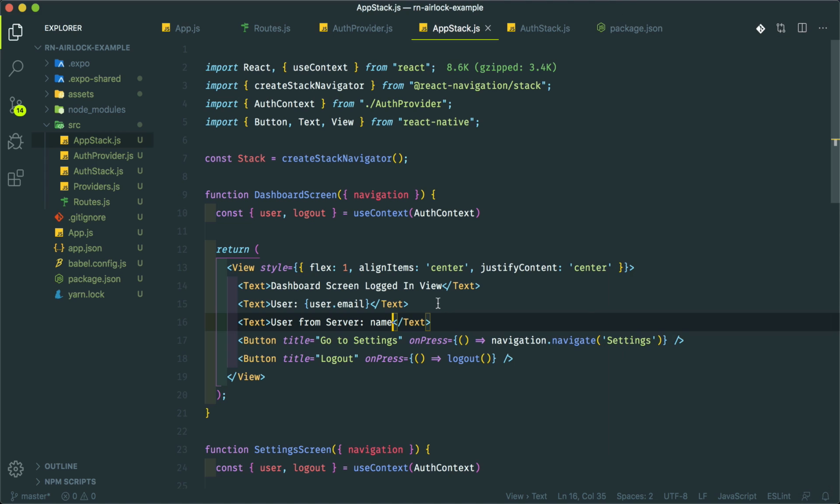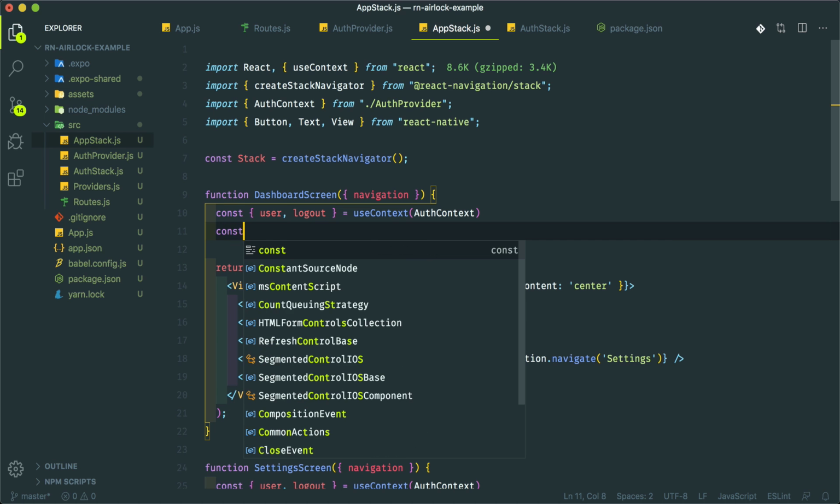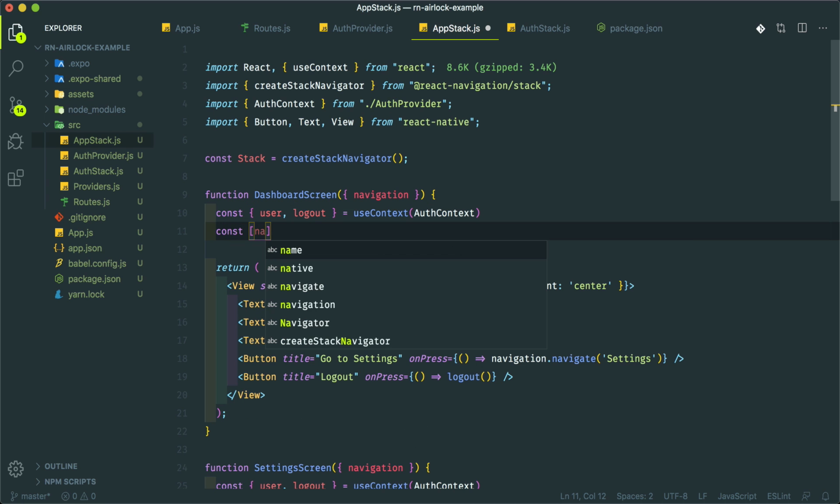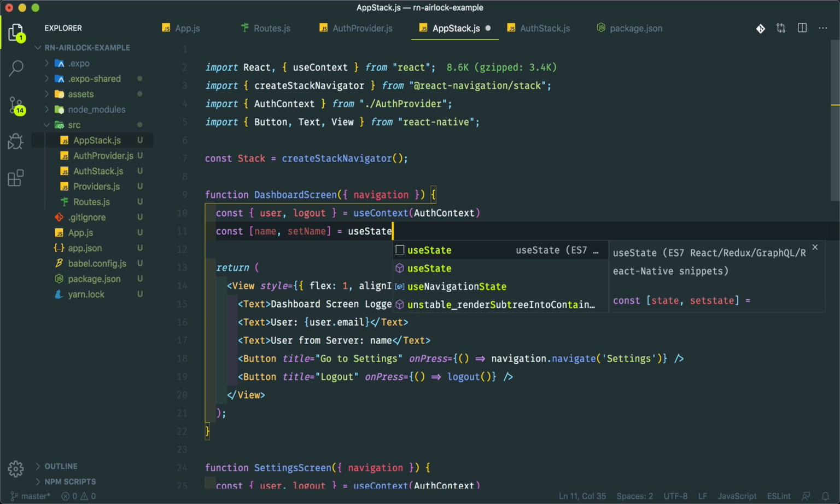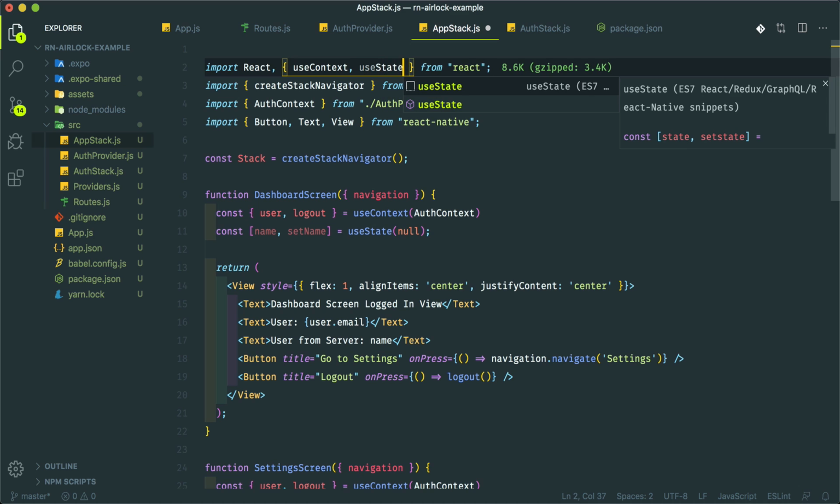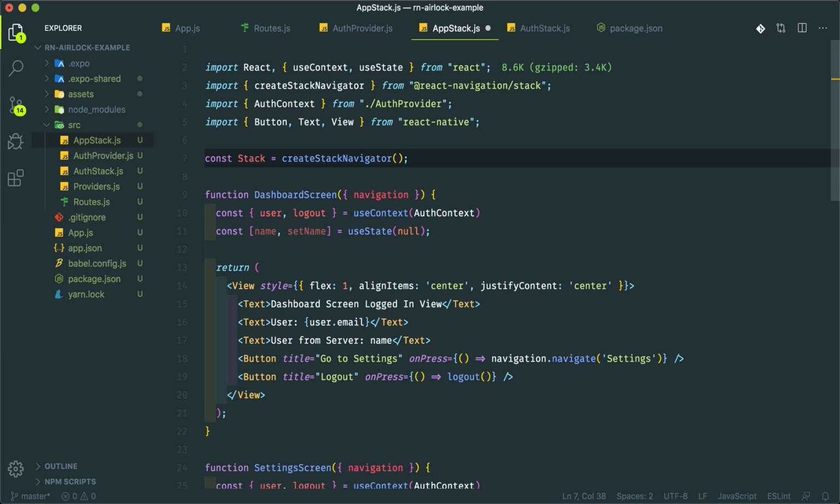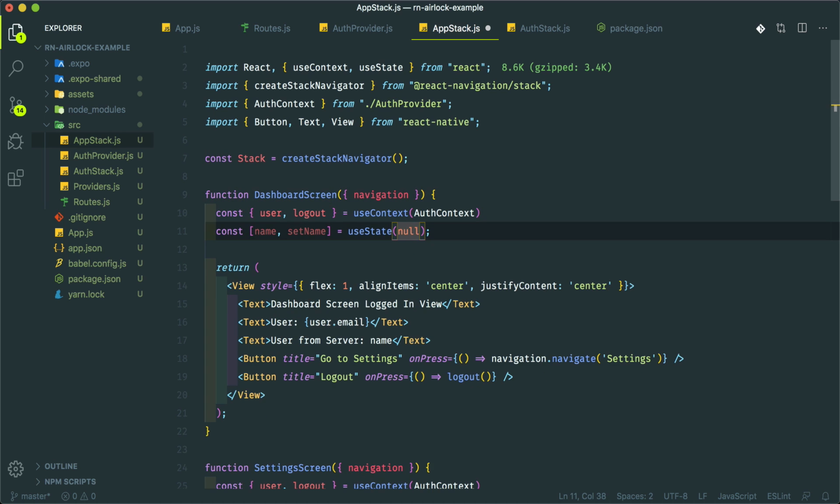Okay, cool. So let's add some state to store that and to set it. So const name, set name equals useState, and set it to null by default. And let's make sure to import useState up here. And what I want to do is just make another Axios request in a mounted hook or a useEffect hook. So let's go ahead and do that. Let's put it underneath here in the dashboard screen.